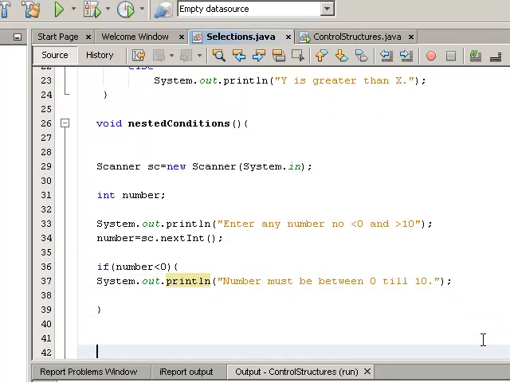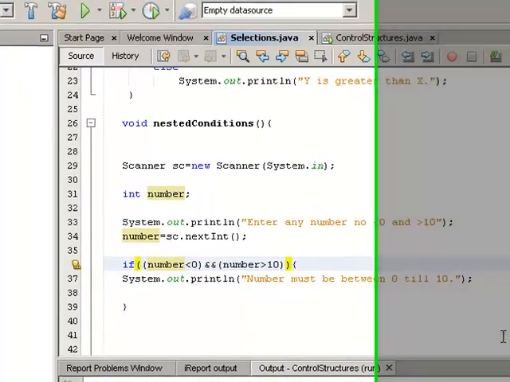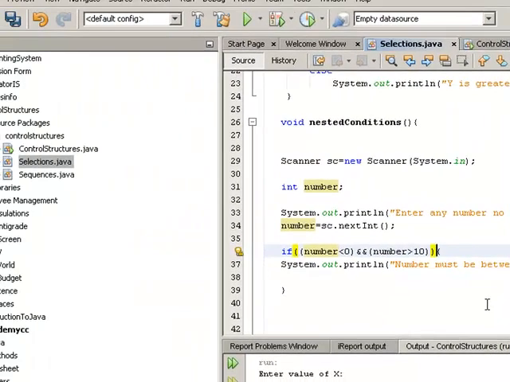Now you have fixed this number. Remember less than, and you have to correct the condition here. Less than 0 and number greater than 10. Then the system should generate a message: must be between 0 till 10. Now this is okay. Now finish.